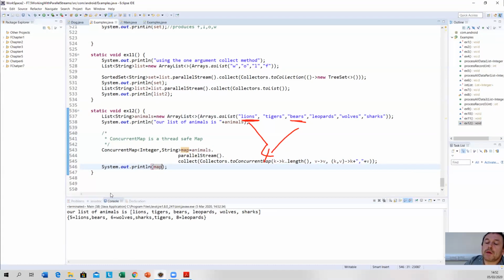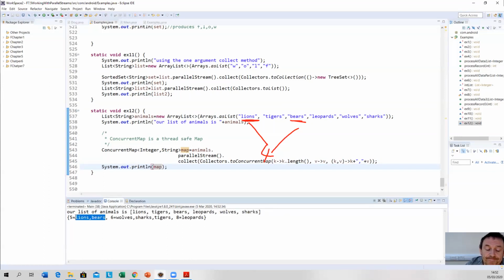Now, a concurrent map, what it does is it groups our values. Remember those from before? Yeah, we did do it before. I remember it now. So it groups the values. So the key is what groups the values together. What is the key? The amount of characters.